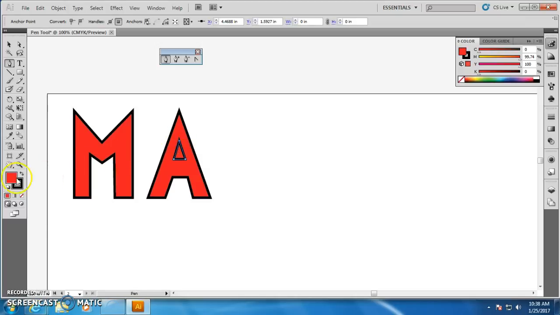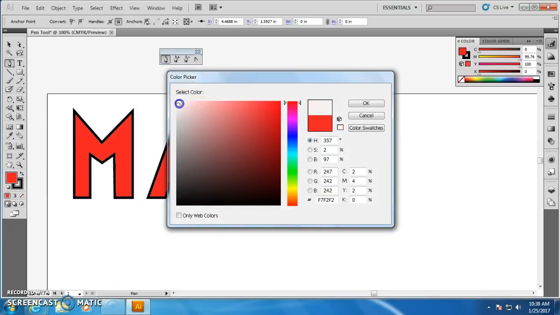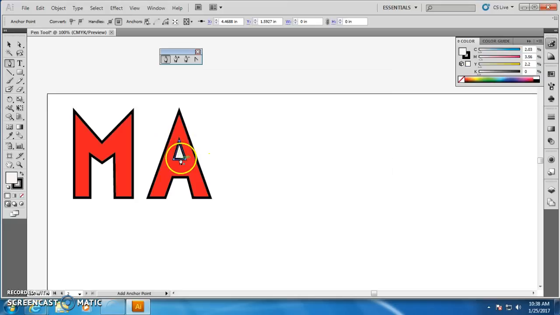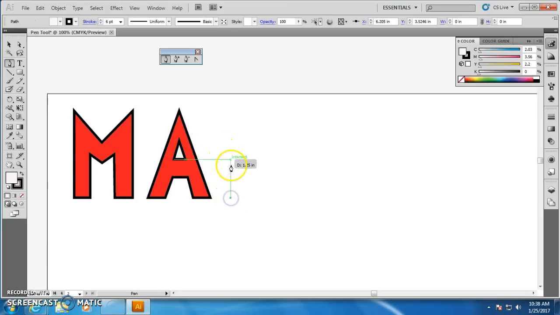Now, since my shape is still on a red fill, if I double click on my color, I can change it to white, and it'll be like there was no point there. So I'm going to go ahead and move over to my next letter and do my R.